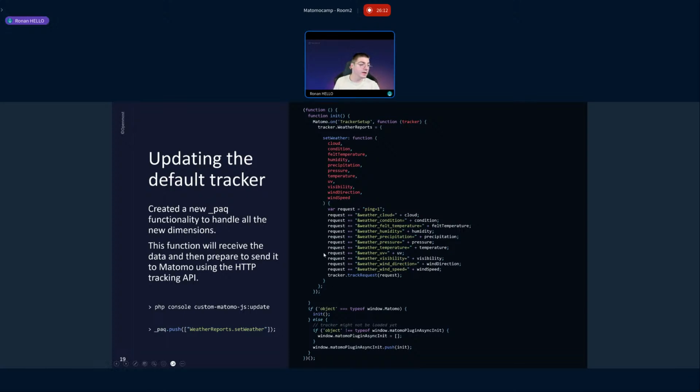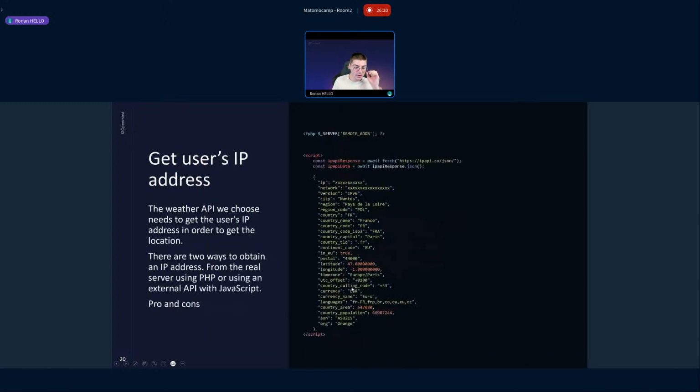Every time we make an update to that file, Matomo has to recompile the JS file. To make this possible, you just have to type in your terminal: PHP console custom-matomo-js:update, and it will re-render the tracker.js file.